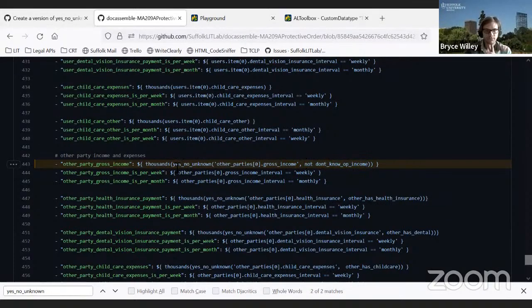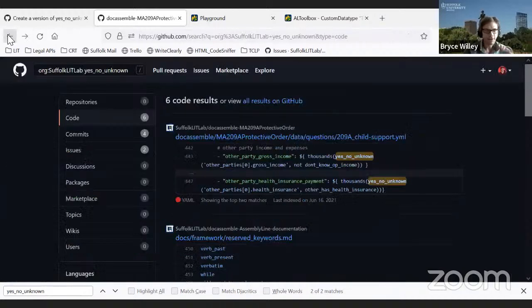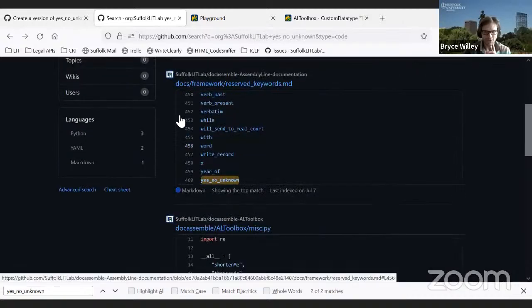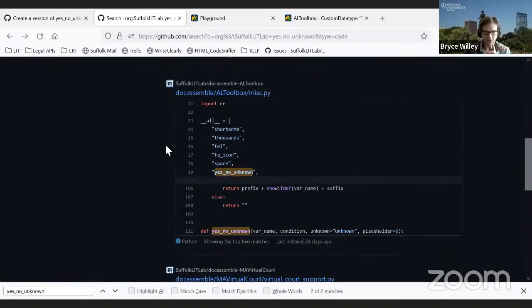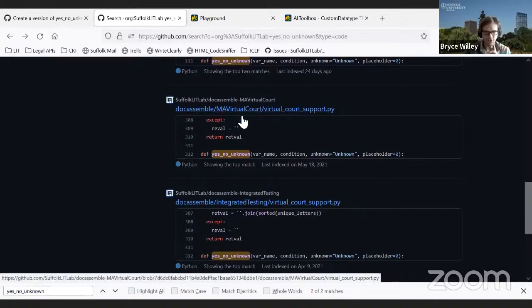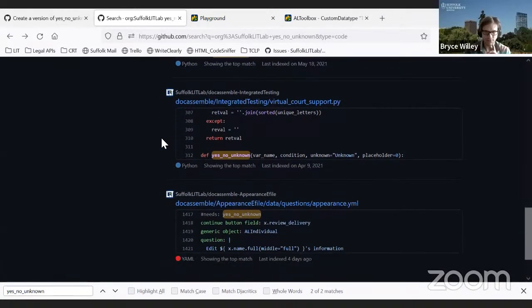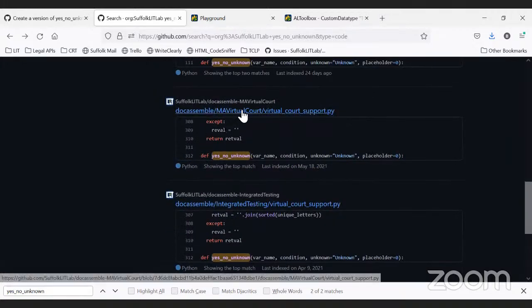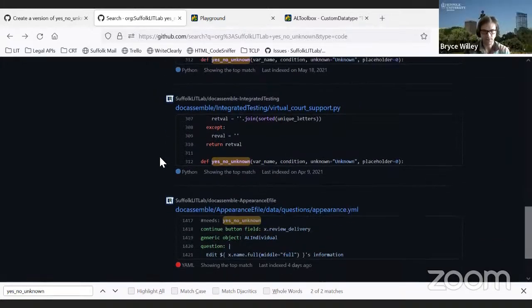And whatever the value of gross income is, it turns into that amount of money. That's why the placeholder was 0, because we've probably only used this in the 209A. We have reserved keywords for it. It's in the toolbox. It's copied in virtual court. That makes sense because we're not using it anymore. Yeah, that would make sense because it was probably there first, and we copied it to the toolbox separately.